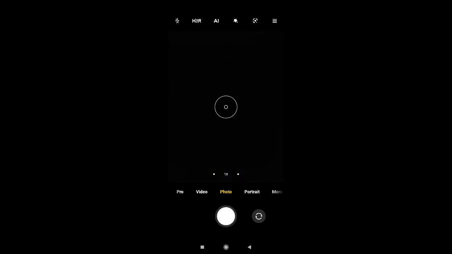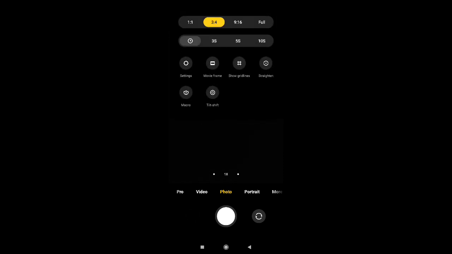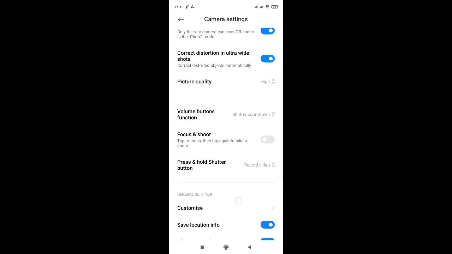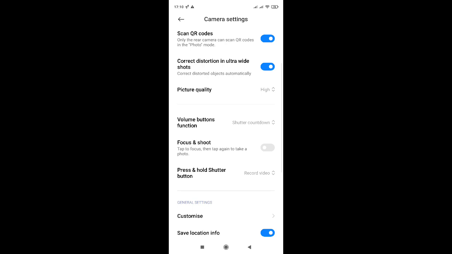Then click on the three lines on the top right corner of our screen. And then find the settings icon here and select it. Then scroll down a little bit and find the picture quality.